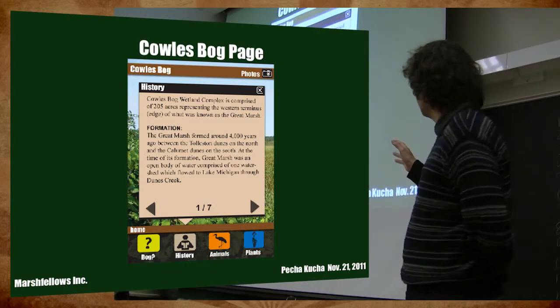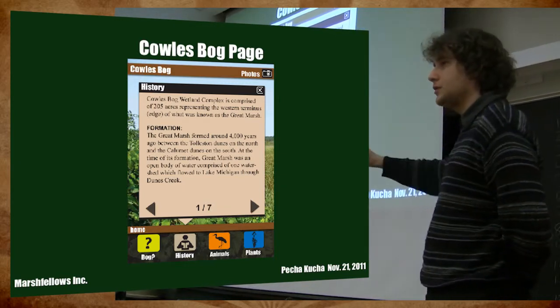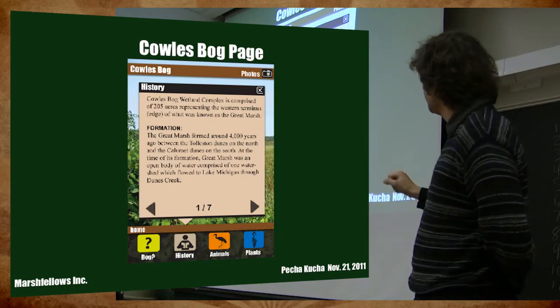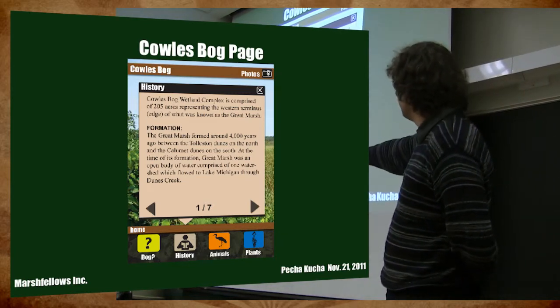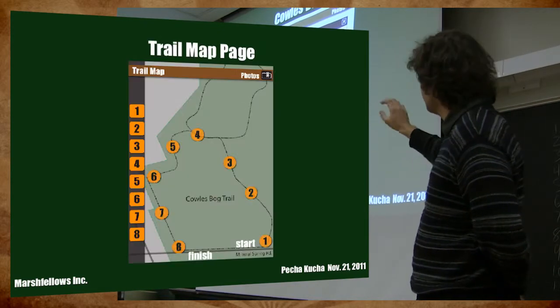So this is within the Coles Bog page, and as you can see, the buttons stay in the same location, so everything is always going to be oriented the same. This is an example of if you clicked on the history, it brings up this dialog box, and you can read and click through.